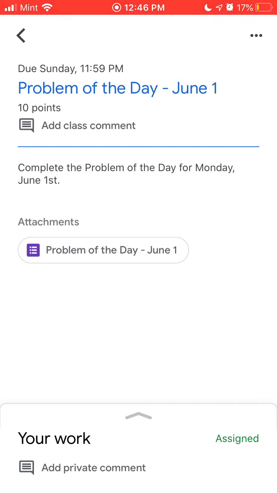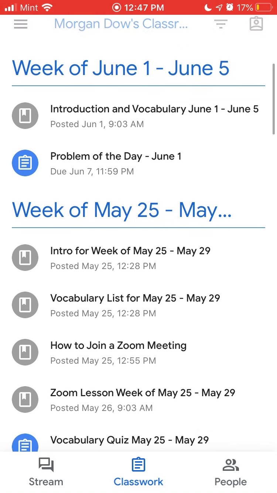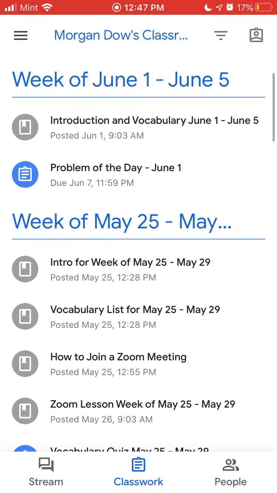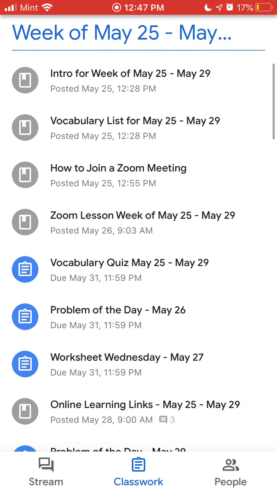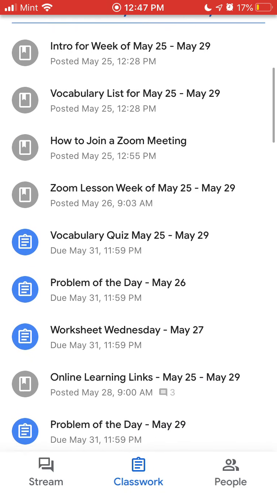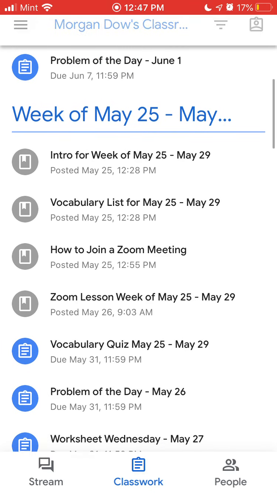Let's say I'm all done working on the problem of the day, I can go back to my classwork. I can click the little back arrow at the top left corner here, and that brings me back to the classwork tab. Now, if you wanted to go back and take a look at what happened last week, the second topic listed here is week of May 25th through May 29th, and we've got all of these posts from last week. There's a bunch of stuff for you to look through there. So you can go back and work on those.